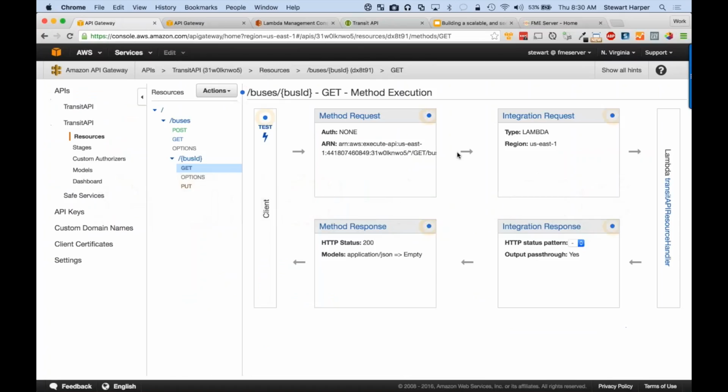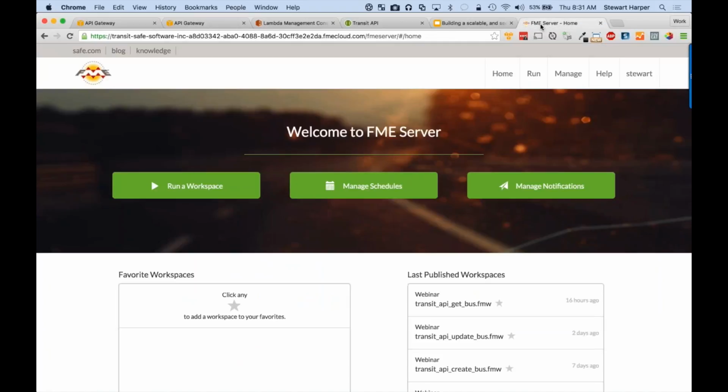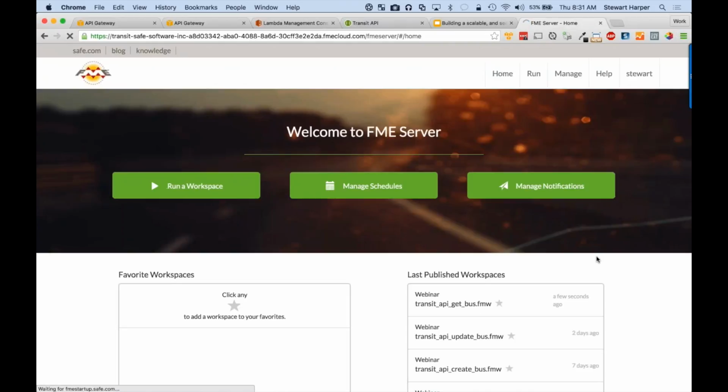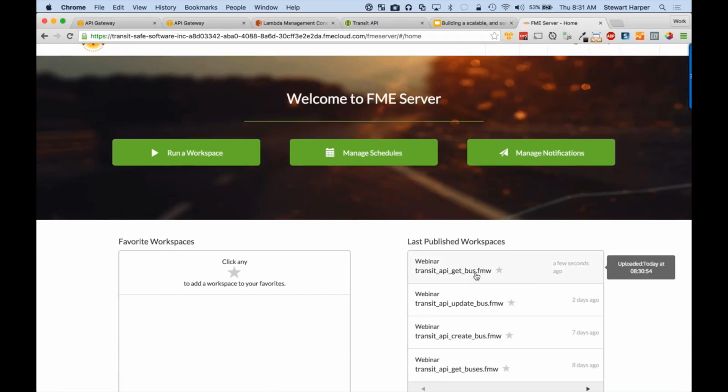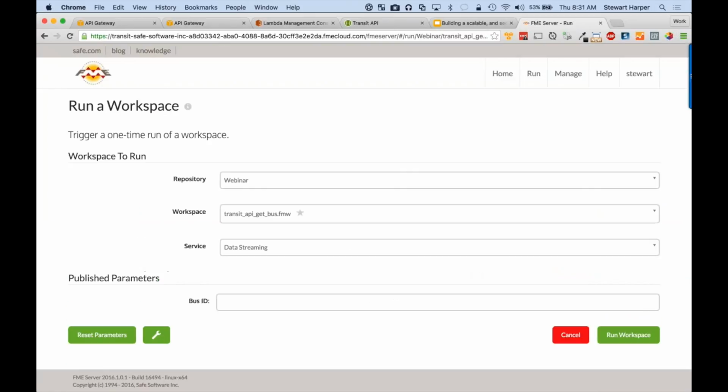So let's go have a look now. Let's tie together that Lambda calling FME and what that looks like. So this is FME Server, the instance running on the cloud. And you can see here, if I update this home page, we're going to see in my latest uploads here, my last published workspace is getBus1. So what this publishing has done is turn that GUI workflow into an HTTP endpoint. This is where we used to end the story and we'd say, hey, run everything through here, this is how you do it.